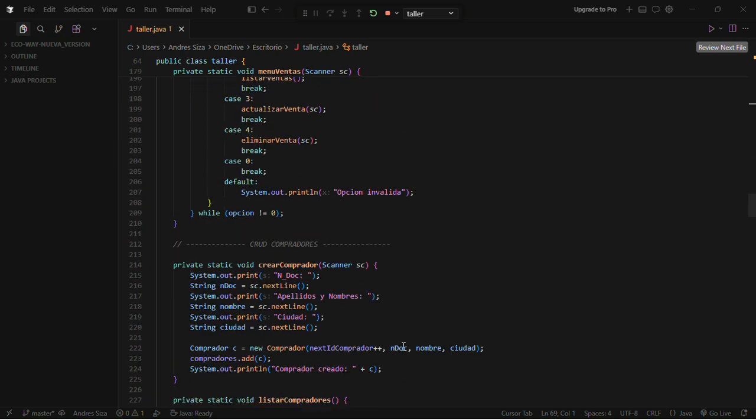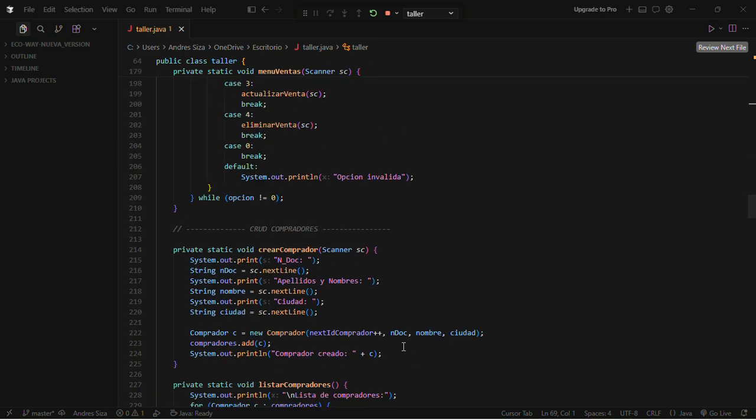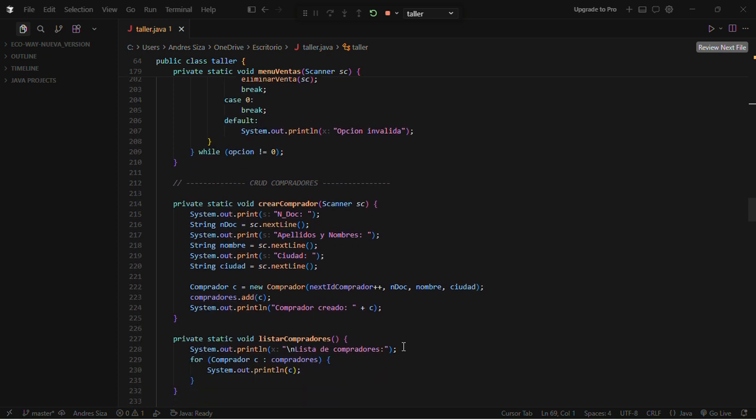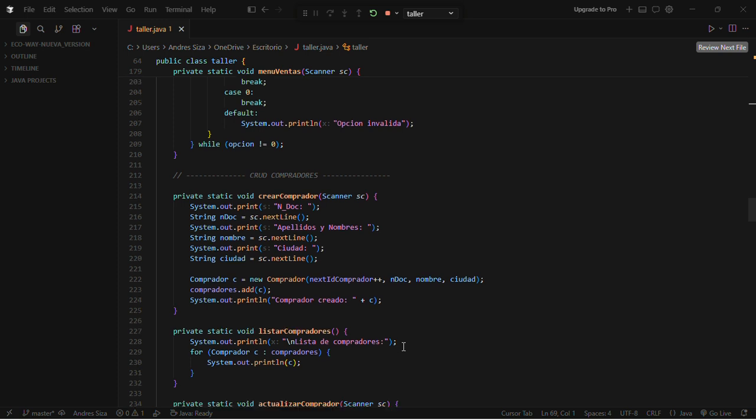Well, we have now the method crearComprador. This method asks for the document number, full name, and ciudad, creates a new comprador with an automatic ID from nextIdComprador, and adds it to the list compradores.